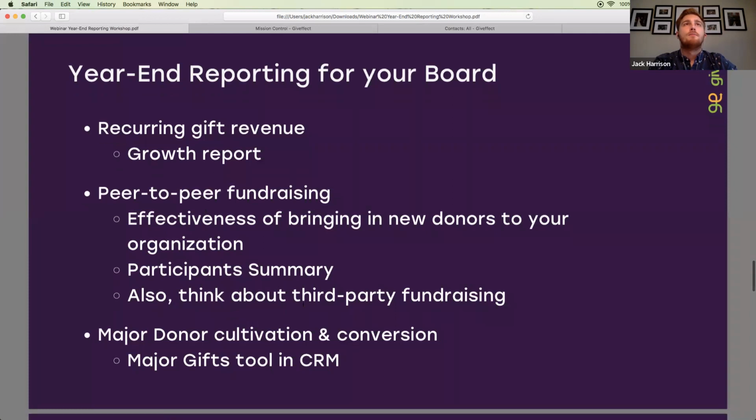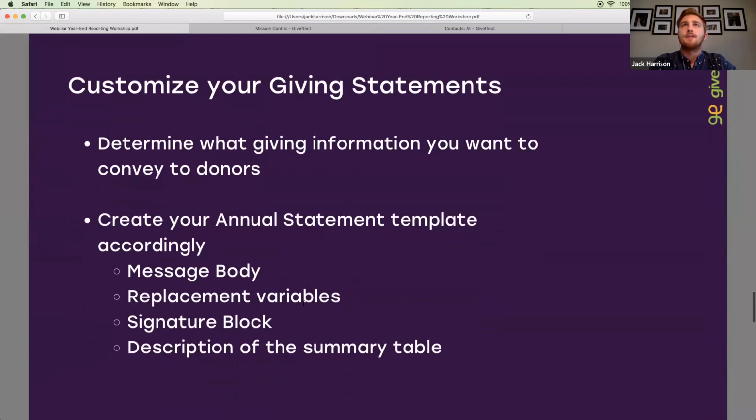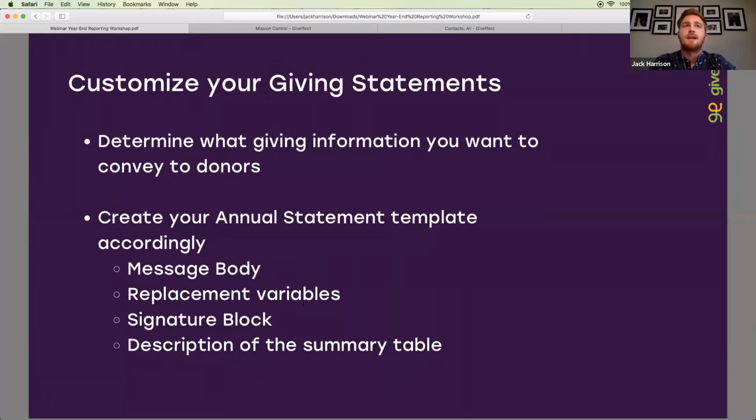So moving forward here, away from year-end reporting for the board, let's shift gears and start looking at giving statements. And there's a couple of things I want to make sure are pointed out here. First, before we even think about how to generate these statements or what we might want to include, what I would advocate for each of your teams to do, if you're not already, is to start determining and have that formal process in place of what giving information you even want to convey to your donors.